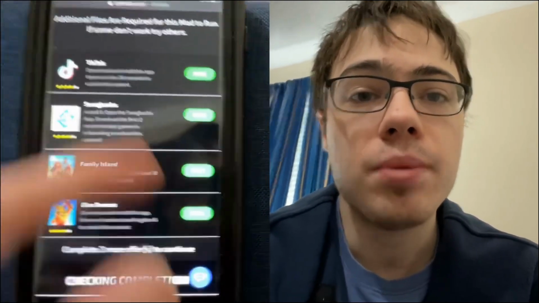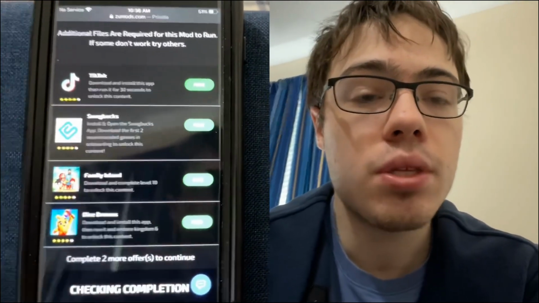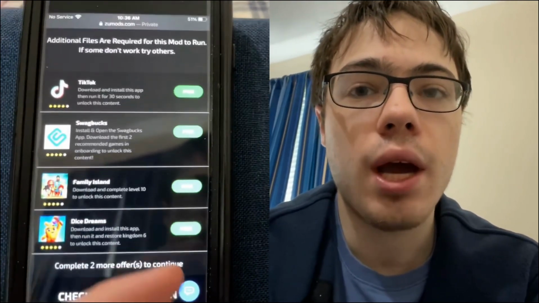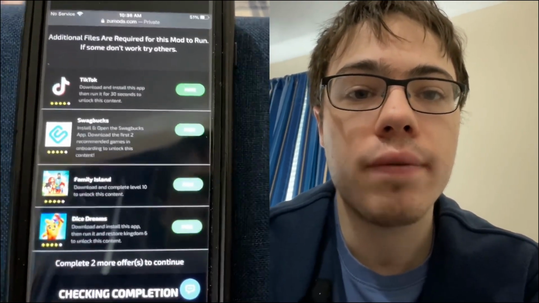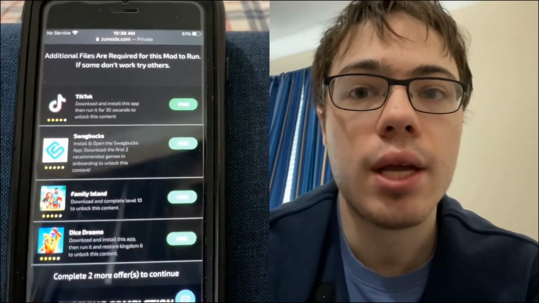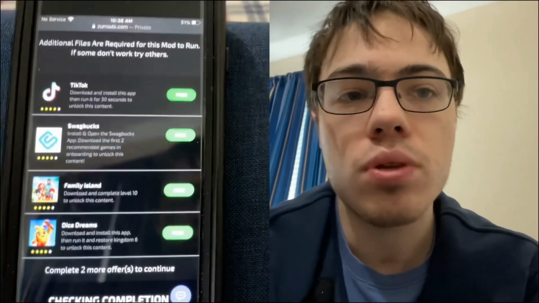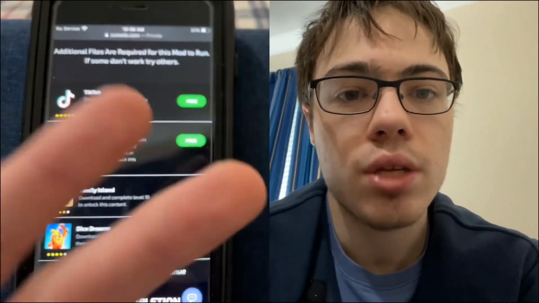So we got 4 apps here. We just got to choose 2 of them. Complete the instructions. They're 100% free and they're from the real app store. So as you can see, we got Family Island, download to complete level 10. Then we got TikTok, run for 30 seconds. Dice Dreams, download, install, reach Kingdom level 6. So it doesn't matter which app you do. Just make sure you do 2 of them and make sure you guys read the instructions.